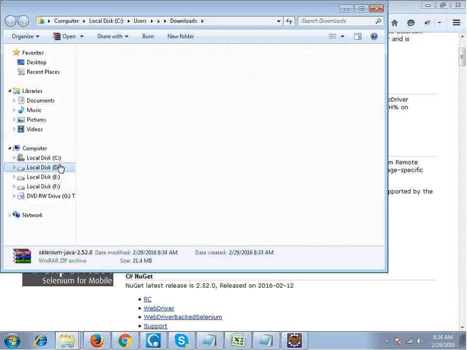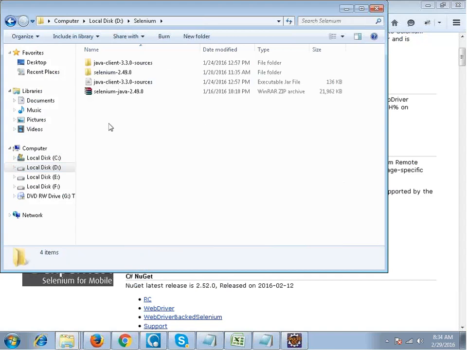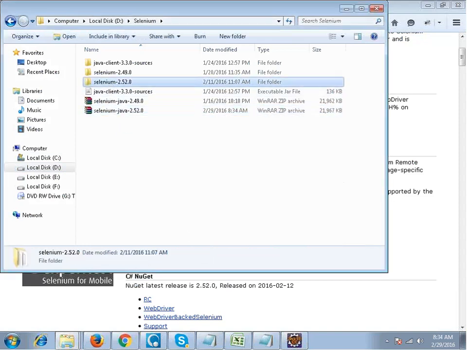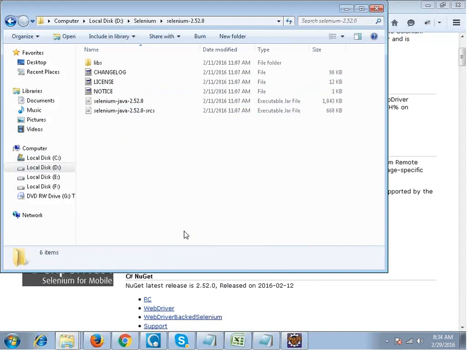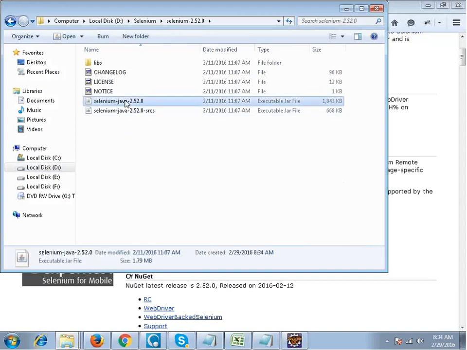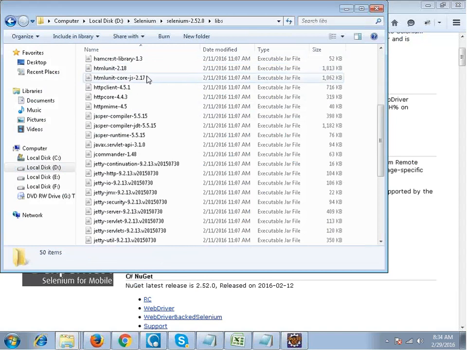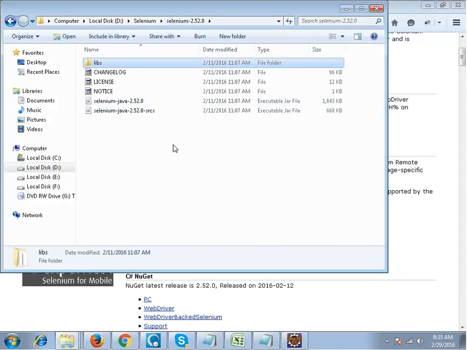I'll take this thing, put it over here. So this is the zip file you get. You extract the zip file and you will get the latest version of Selenium, which is 2.52 right now. If you open this folder, there is no exe for Selenium. You will have two jars over here, 2.52.jar and 2.52 sources, right? And along with it, you will have the other jars in the library section of Selenium. Okay, so you need to include all these jars, the ones which are present out here.